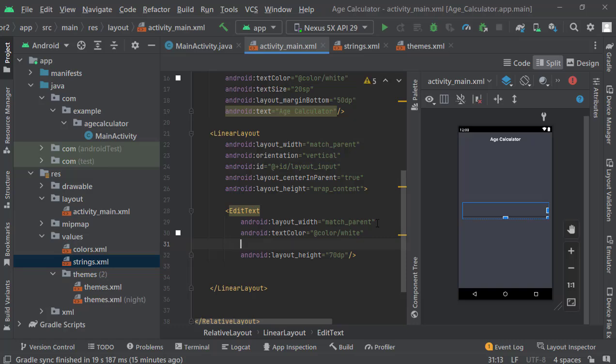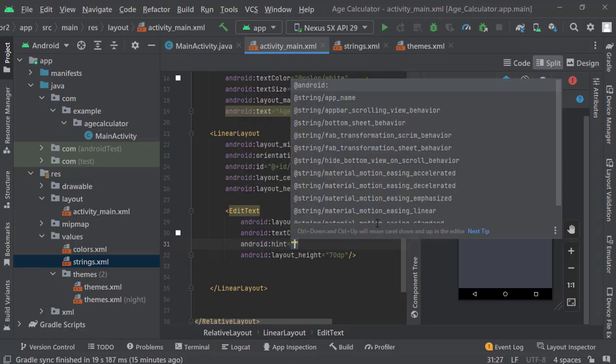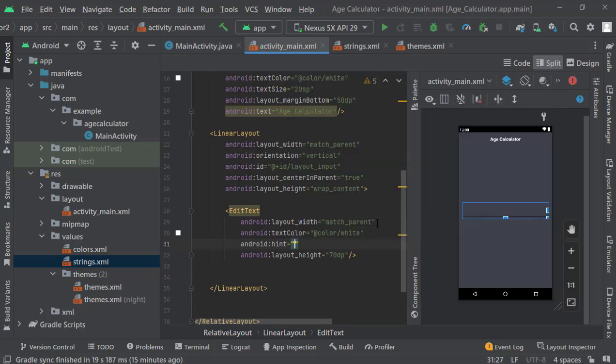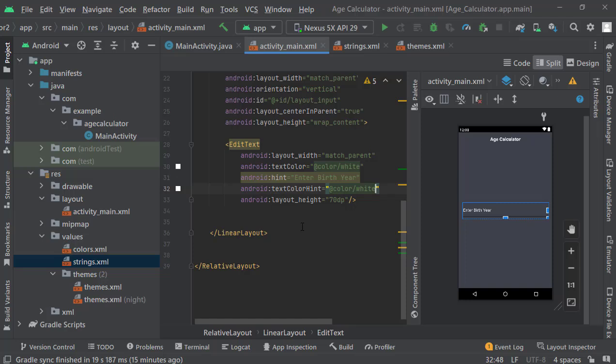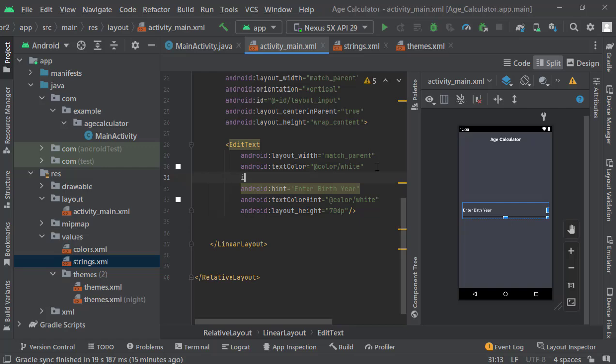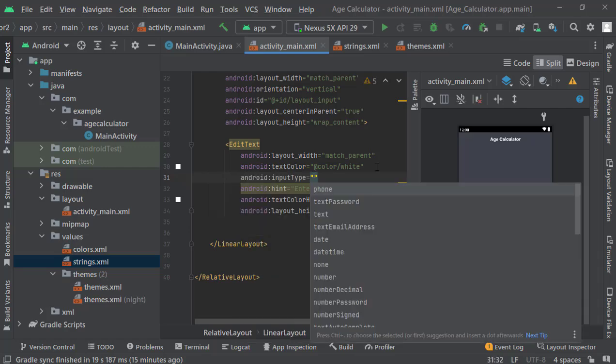Then I'm going to set a hint. Enter Bet Year. Then let me set hint color to be white. So that is that. So I want the input type to be number. I don't want the user to enter text.